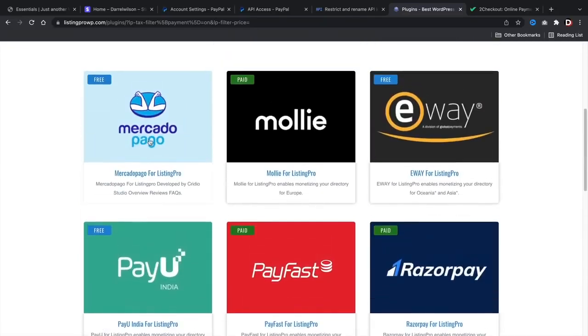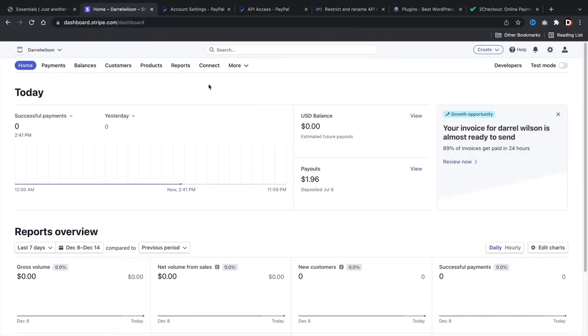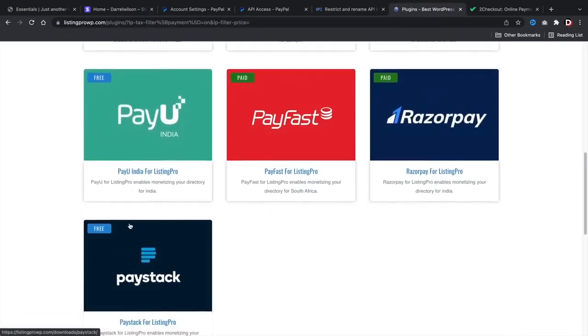So if you are from those specific regions, you guys will just need to make an account and then just copy and paste the API into the actual dashboard of this plugin, okay? So that's that. Also, you guys can use 2Checkout. 2Checkout is also a very popular payment gateway you guys can use. So if these two payment gateways are not supported in your country, feel free to check out these other payment gateways and see what works best for you.